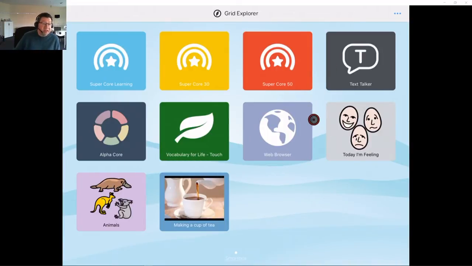What we are going to do in this session is, as I said, we're going to create a brand new grid set and we're going to call it Drink. So these are the existing grid sets that I have within Grid Explorer. So Grid Explorer is like my home screen, if you like, where I can launch different grid sets. And these are the ones that I've already added in.